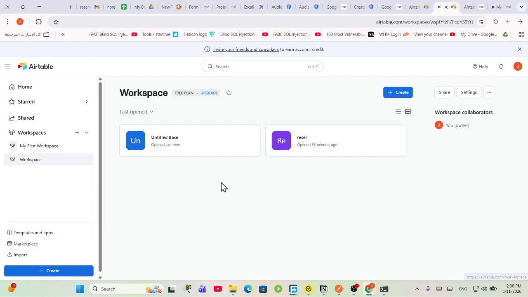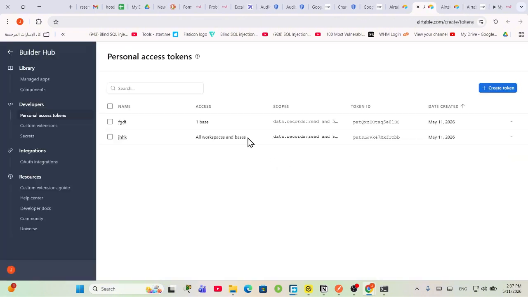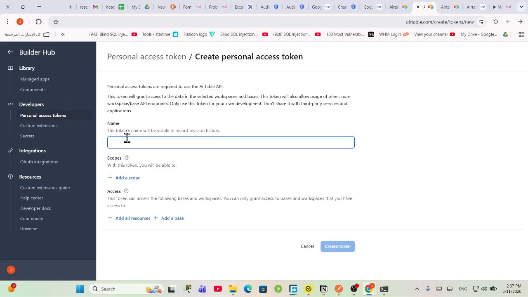Okay, to the Airtable and go ahead here. I'm going to go ahead here actually, Builder Hub. Okay, this one, you click the name here, go to Builder Hub. From here you will be allowed to create a token here.